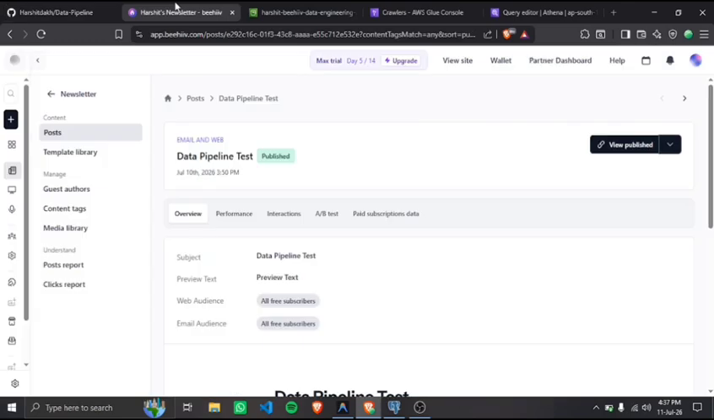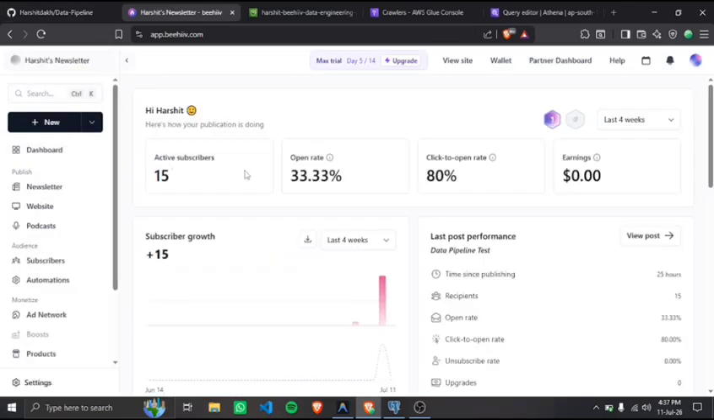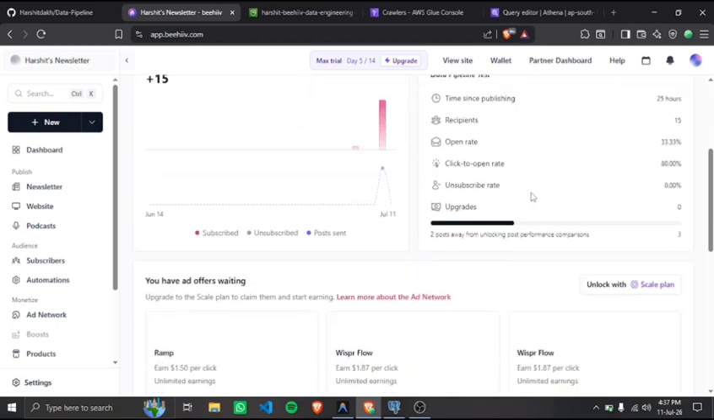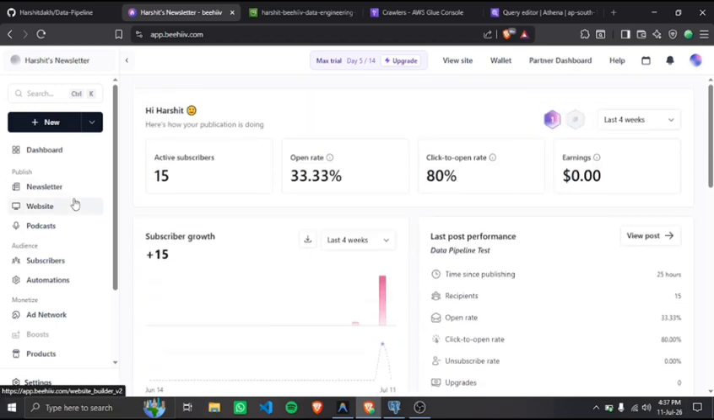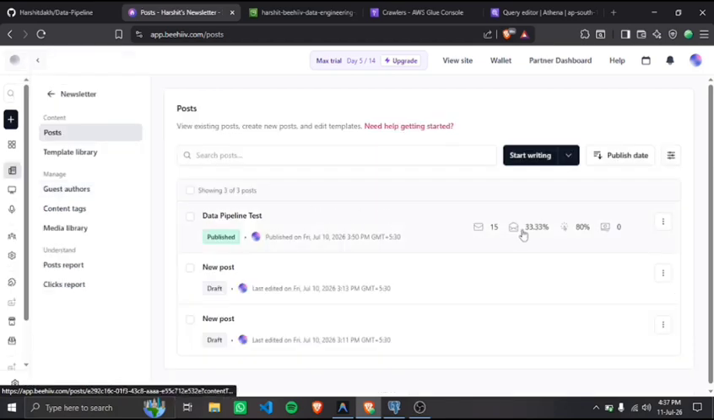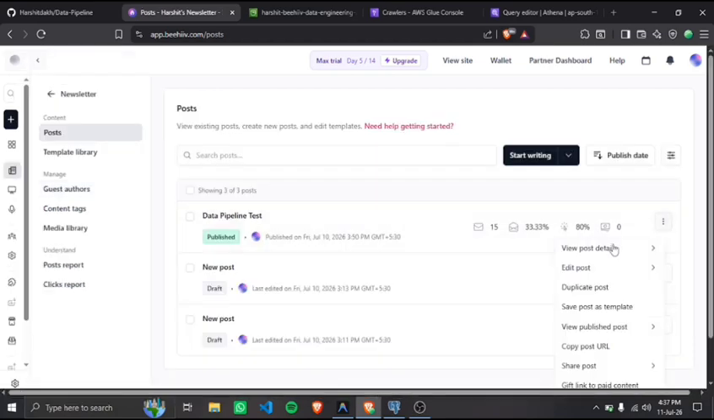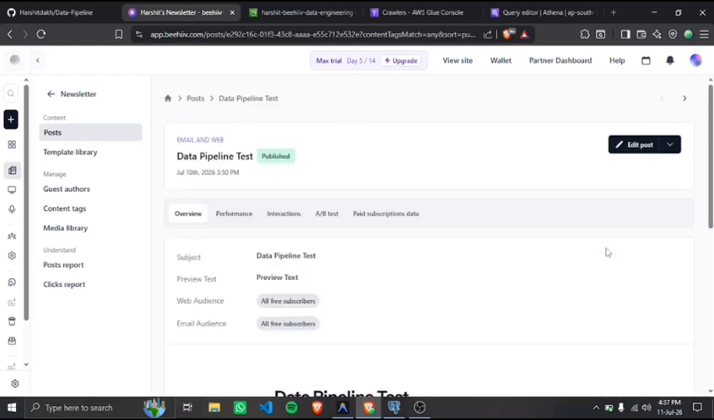So let's move to the main project. So this is basically a Beehive dashboard. Here we have active subscribers, open rate, click and all this. So basically what it does is we publish the newsletter. So first I will show you what the newsletter is. So this I have created as a data pipeline test. So we will see the newsletter first.